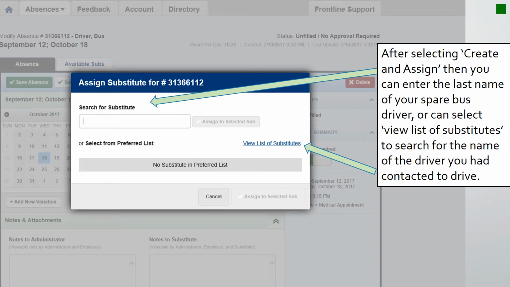After selecting Create and Assign, then you can enter the last name of your spare bus driver, or you can select View List of Substitutes to search for the name of the driver you've spoken to.